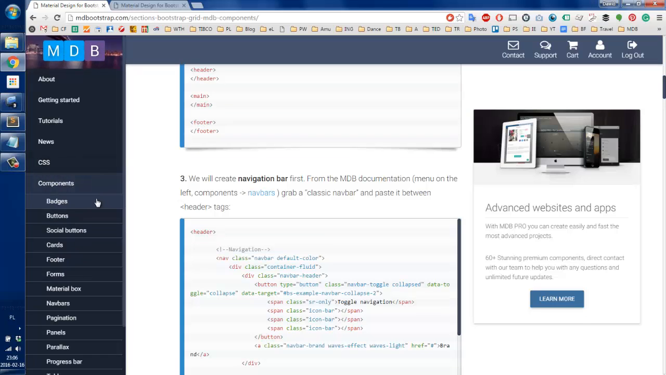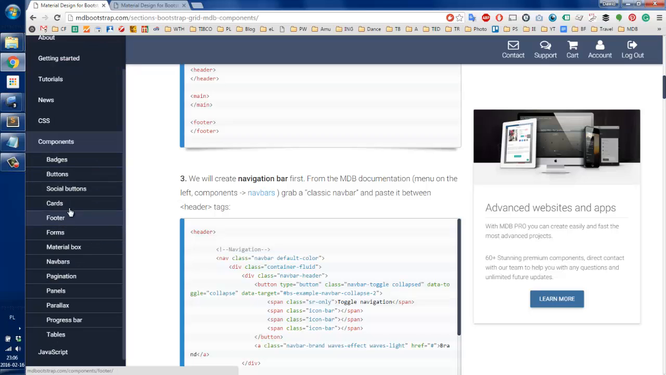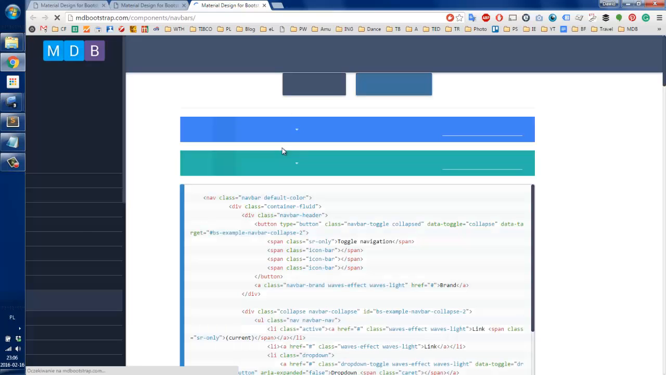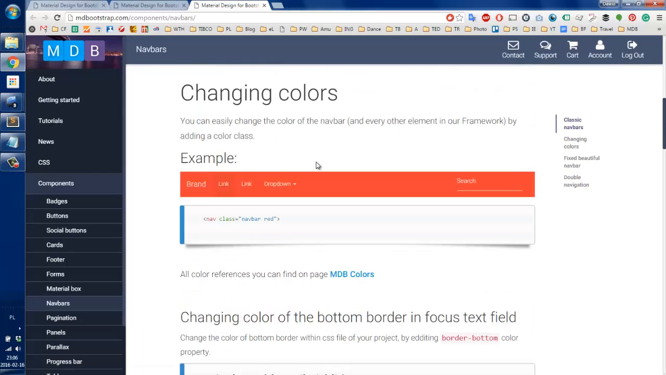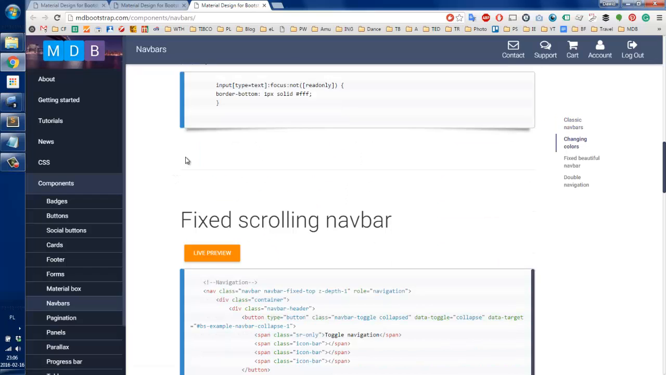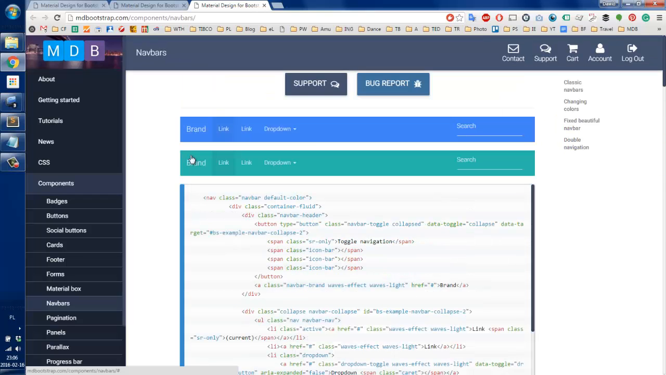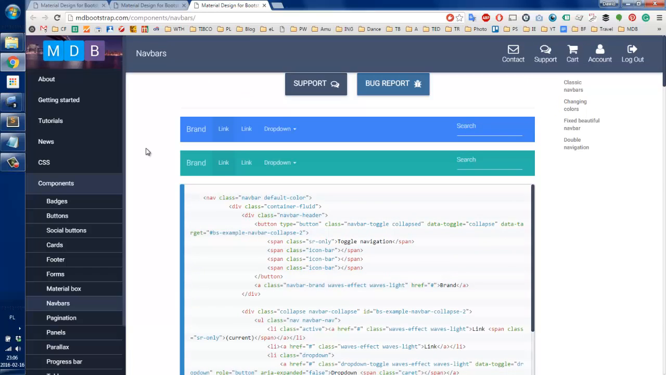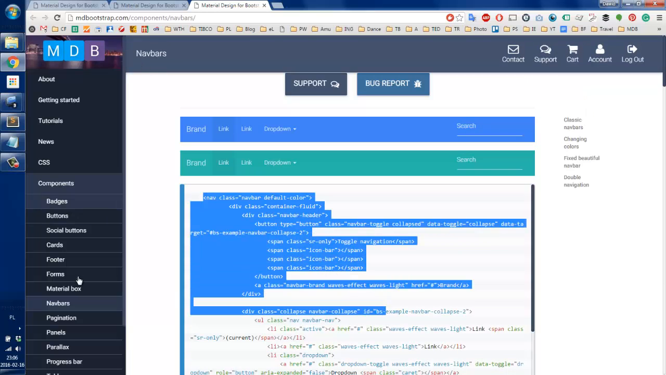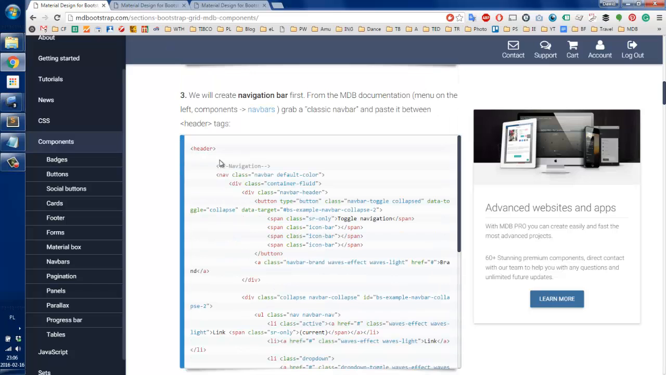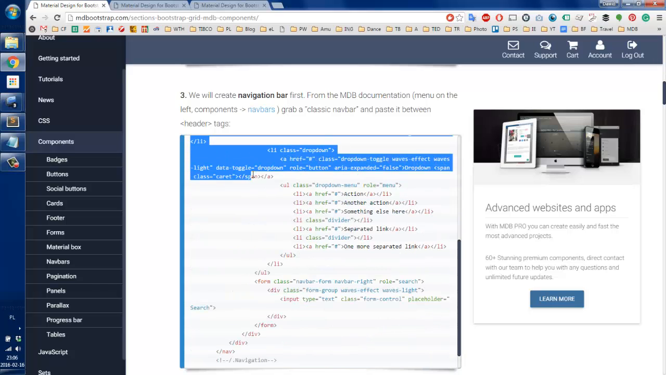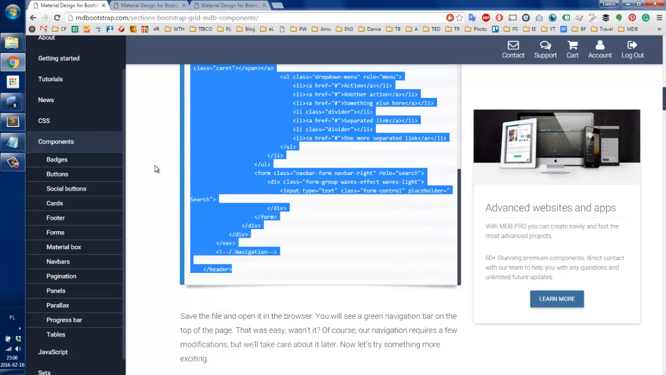So if we go to, let's say, okay, navbar, we open this in a new tab. You can see that there are plenty of components which you can basically copy and paste in the same way as we just did to your website. So it doesn't really matter for now whether you copy the code from the documentation, but it's just to let you know that you don't have to limit yourself to only the code which was given in the tutorial. You can play around with other components from our framework.